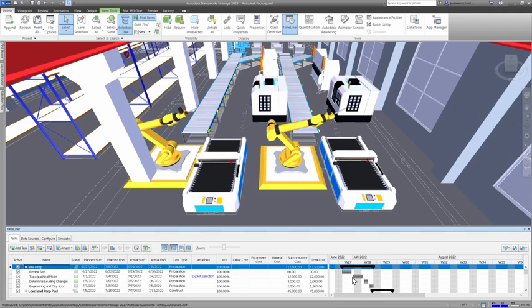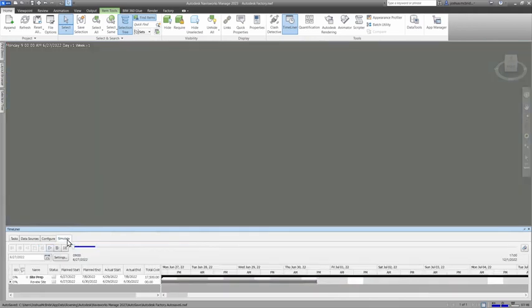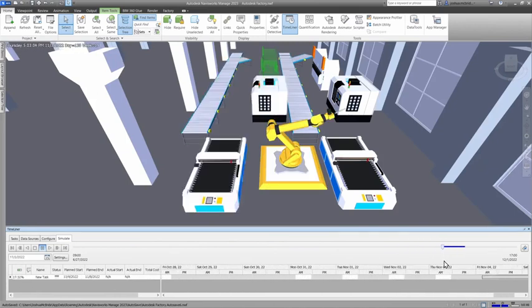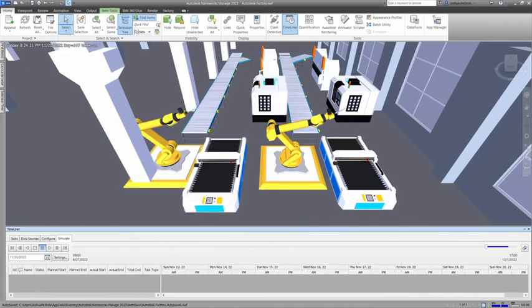Compare the plan with actual results to find discrepancies through an automated simulation of the construction process, giving you continual feedback throughout all phases of the project.